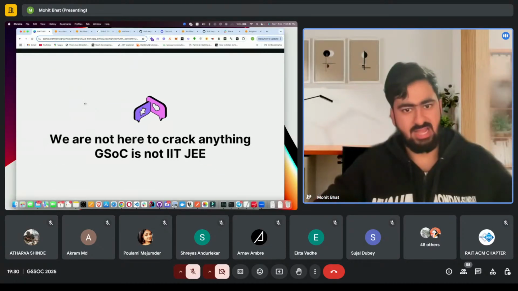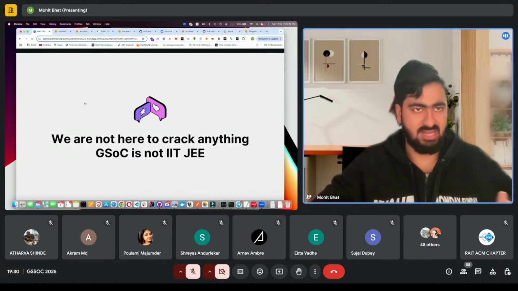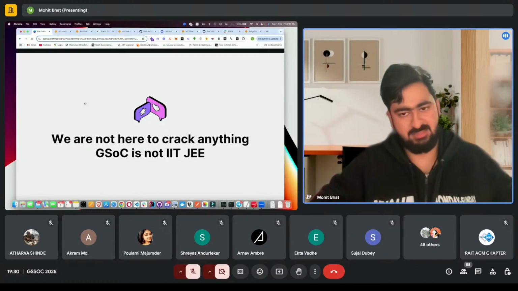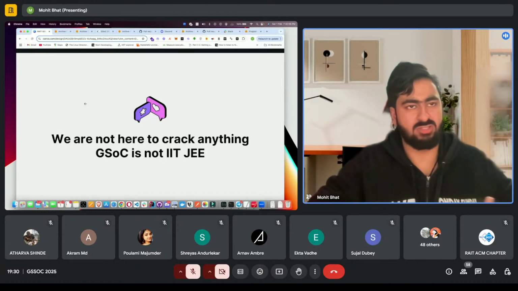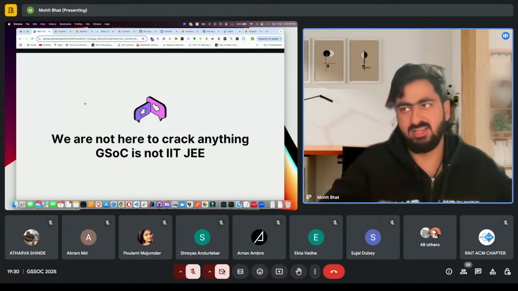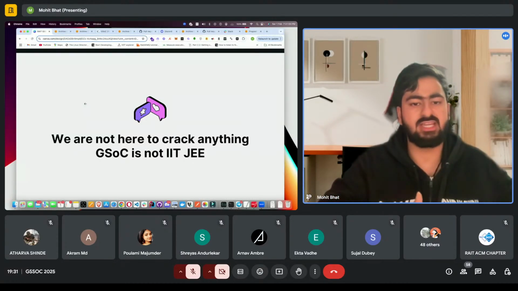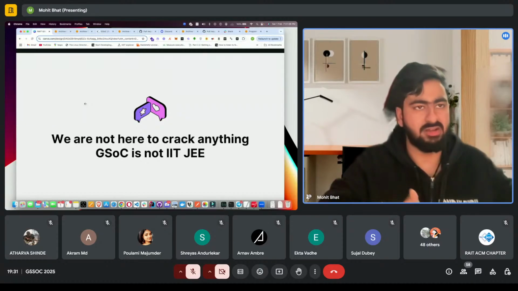We are not here to crack anything in GSoC. Okay, it's not an IIT JEE. Do not make it very competitive. In India, it has become very competitive. Everyone wants to bid because somebody has told them it gives you this, it gives you that. Of course, competitiveness is great, but take it as a learning.